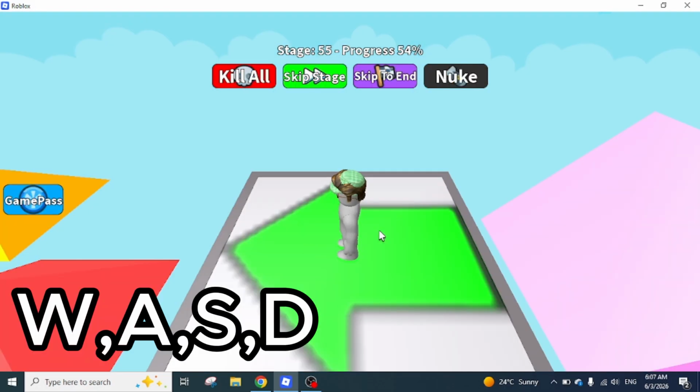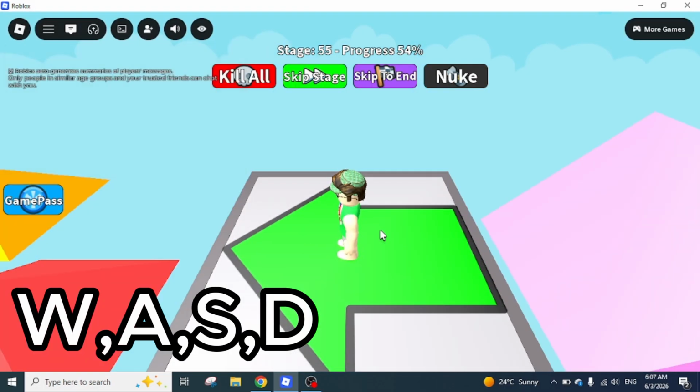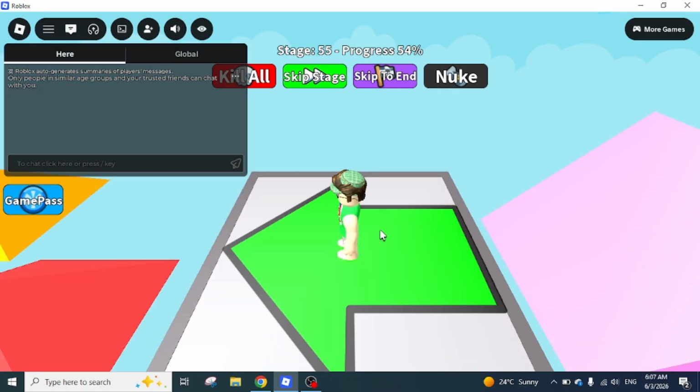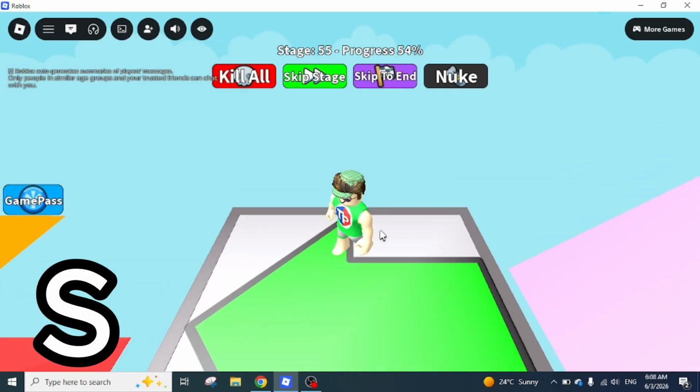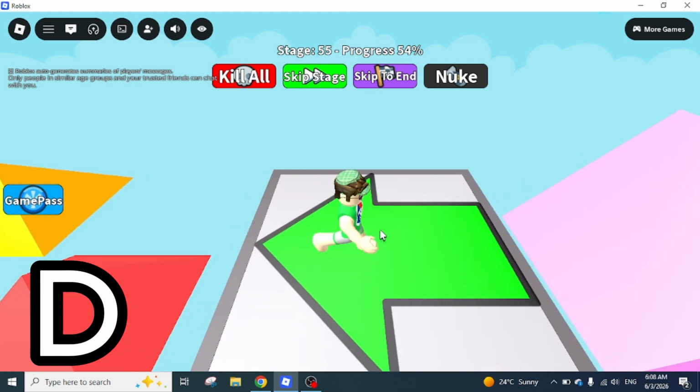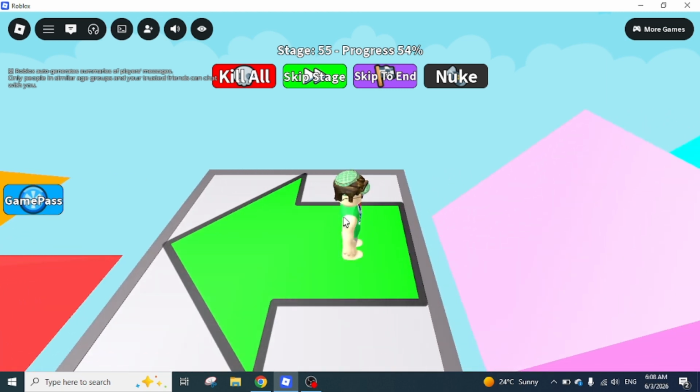Use the WASD keys or the arrow keys on your keyboard to walk around. Quick cheat sheet: W forward, S backward, A left, D right. Practice this for 10 seconds and you'll never get lost again.